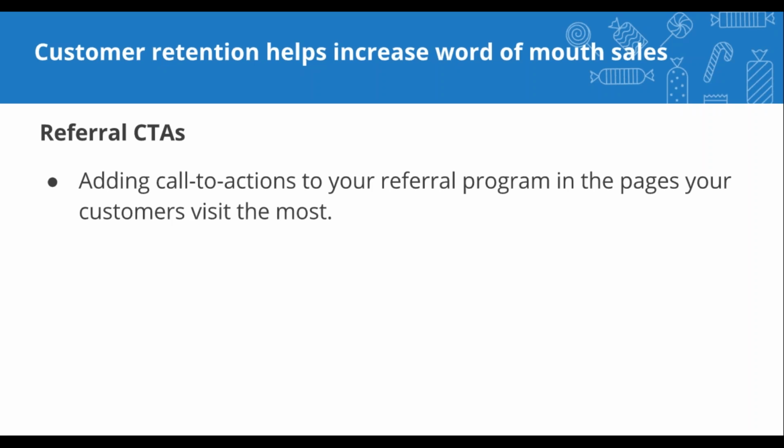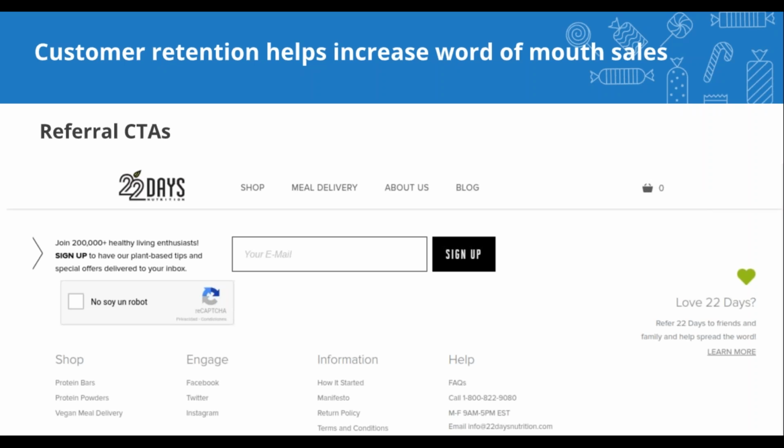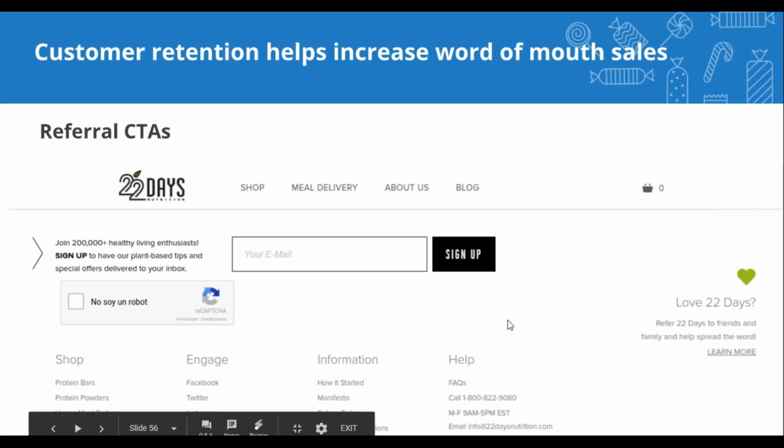And so one of the things that you can do, this is something you can install on your website, whether you have a referral program or not, whether you're using Referral Candy or not. If you want to start increasing your referral sales, something that you can do is to add a call to action on one of the pages that your customers visit the most.